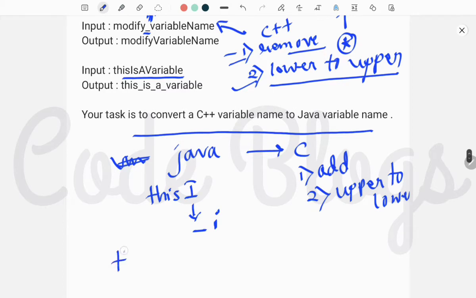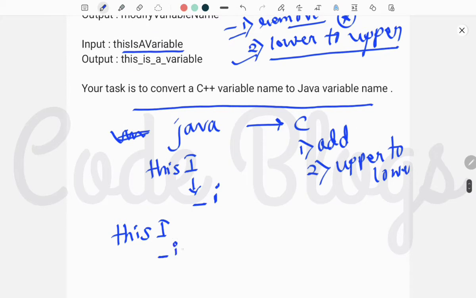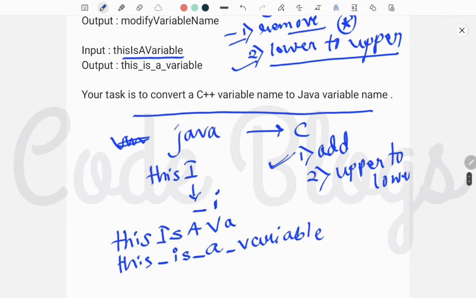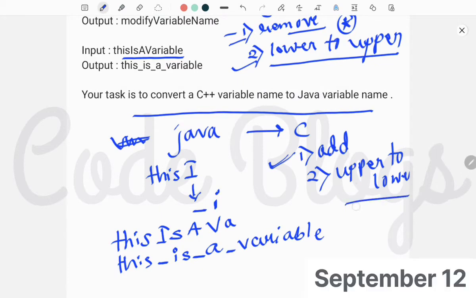In this way, this and then capital I, we convert it as underscore, then a small i, then s, and then capital A is encountered, so in this case we put another underscore, and then small a, then capital V, so we add another underscore, and then small v, and then variable, okay. So in converting from Java to C++, you have to check if a capital character is encountered, and in that case you add an underscore, and after that convert uppercase to lowercase, okay.